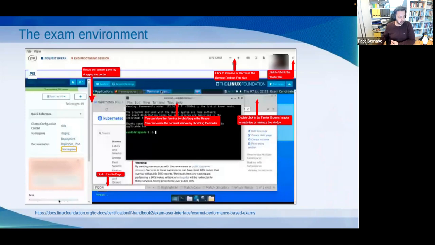And if you scroll down here, you have a description of the question. I will say this again afterwards, but please read the question carefully, because many times you have to execute things in a different namespace, and they will tell you in what namespace you have to do it, and this is very important.